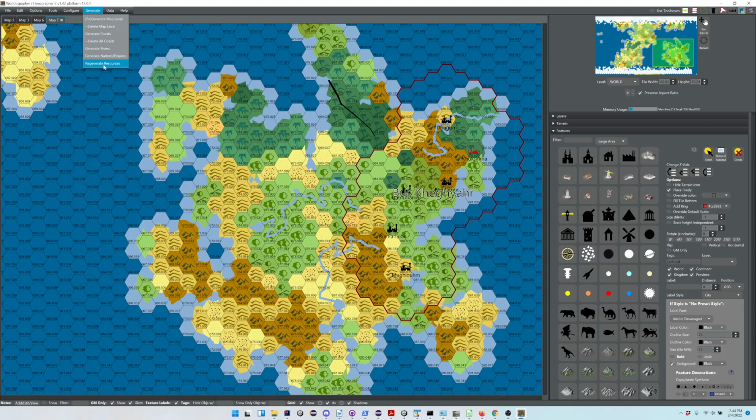Generate Resources. Yeah, we don't need to do that, well, that'll add some more. So this will regenerate all the values. So all that resource information, it's mostly for maps that are older that don't have that information and want to generate them.